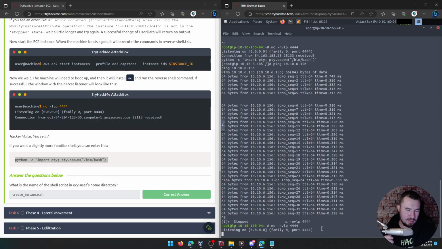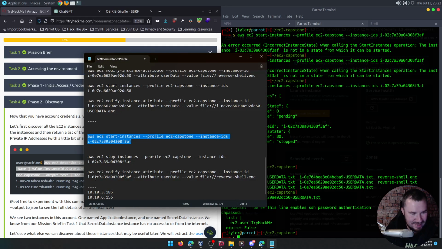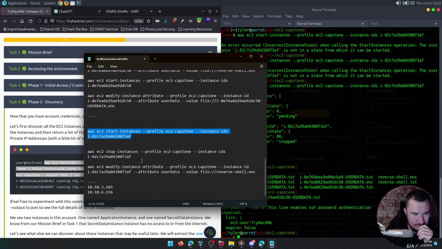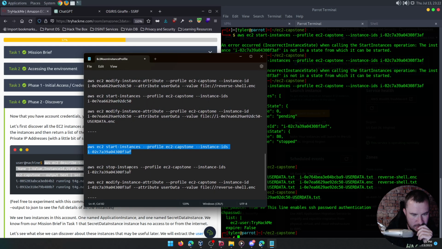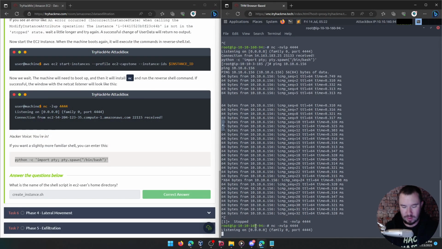Did it really not work? Oh my goodness. I didn't do anything different. I don't know why it's not working now. I'm going to lose my mind with this. This is the one with the shell on it. I stopped it and I started it, and it should run the stuff and the user data. But of course it doesn't.